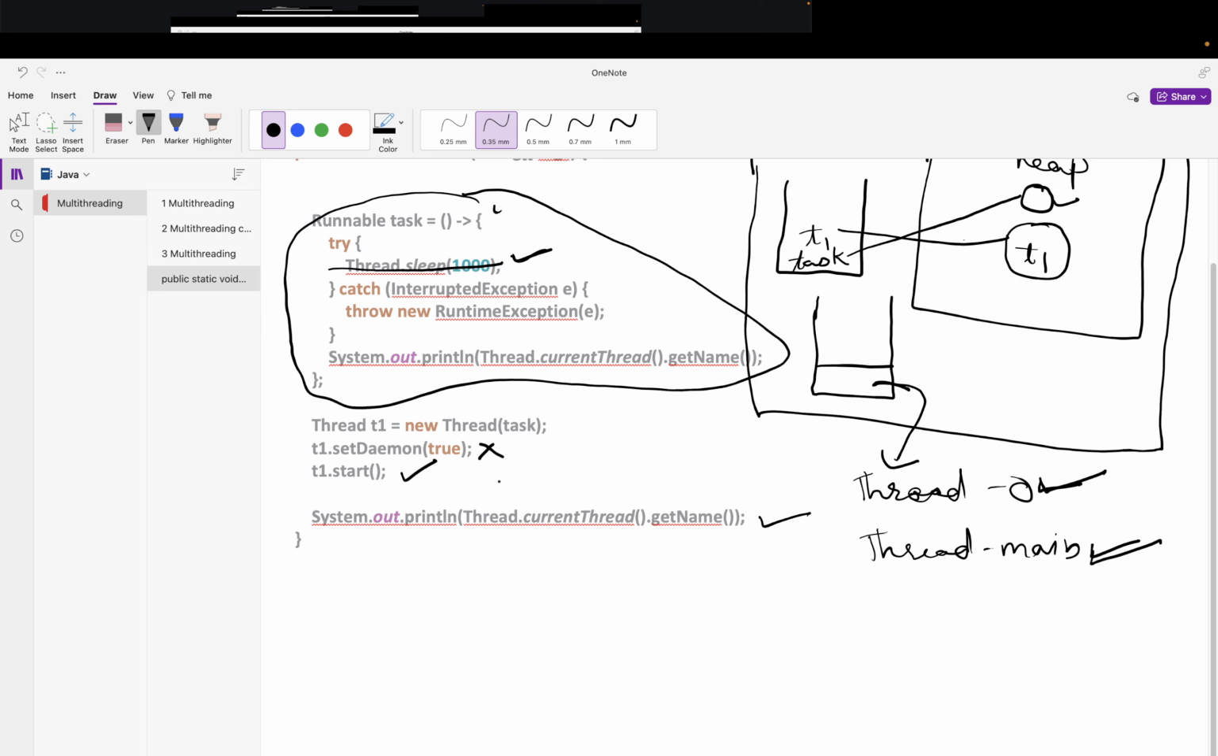So without daemon set to true, before exiting, the JVM process makes sure that all the threads execute and complete their tasks. And if you make the thread a daemon thread, then it considers it a background process, and it will not wait for this thread to finish its task. As soon as the main thread finishes printing this one, it exits without waiting for the thread t1 to finish its task.